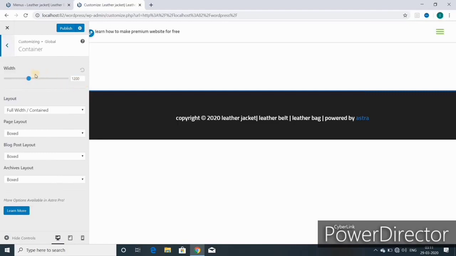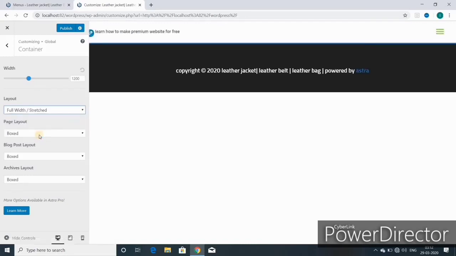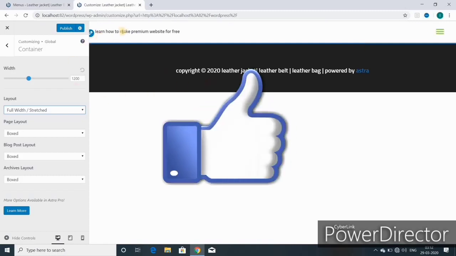Then we have container. This area is called container. Now you see this area is different and this area is different. You can see the gap over here and over here, but I do not want to mess up. By default, I think 1200 is correct, and this is perfect. Do not change all these things. Layout, let it be full width content, but there are other options also. Full width stretch. Now this part is stretched, this one also is stretched.